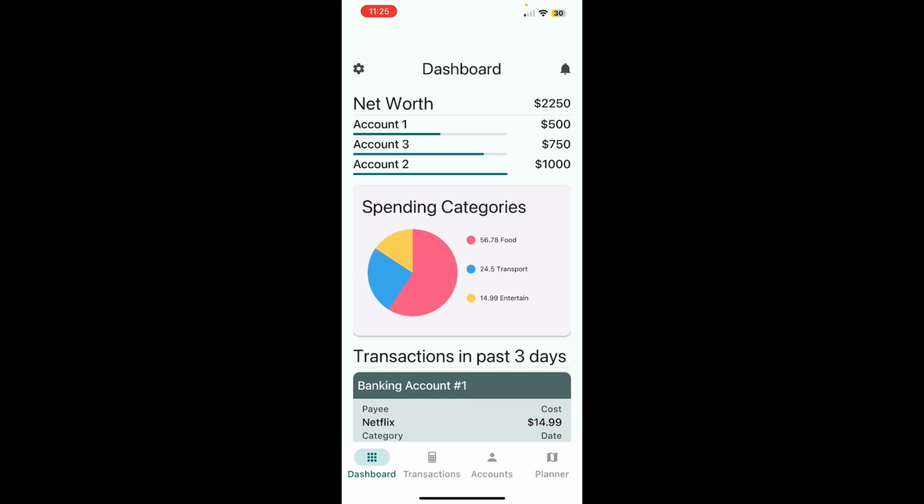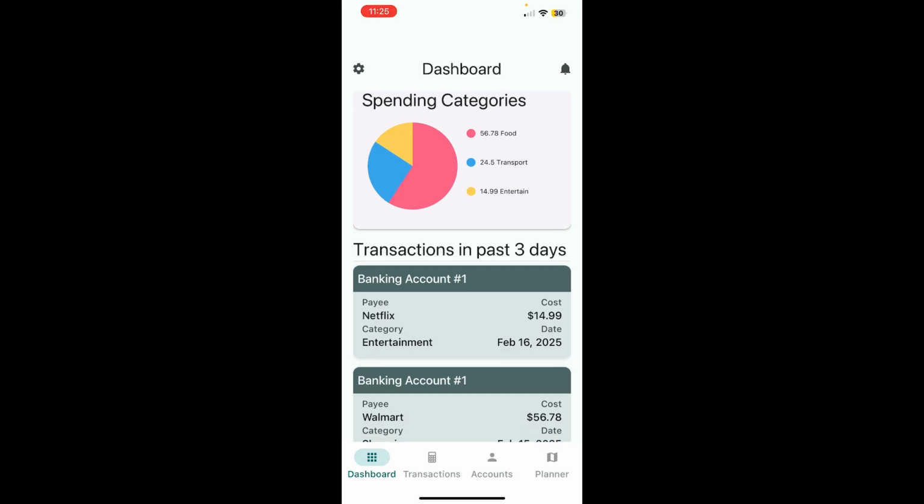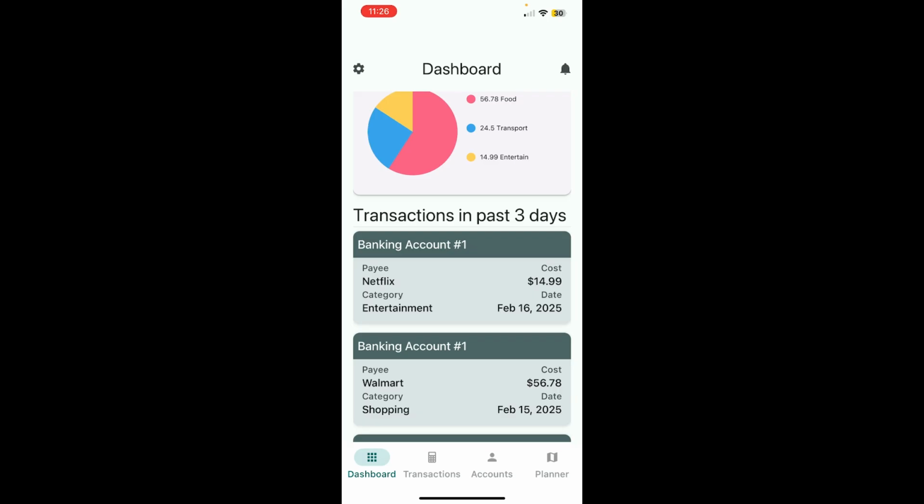This is the most important thing for you to look at: your net worth, so all of your accounts adding up to that total net worth. Your spending categories, what you're spending. In here we've got 3 different categories, but you can put in as many as you want. Right now we've got food at $56.78, transport at $24.50, and entertainment at $14.99.